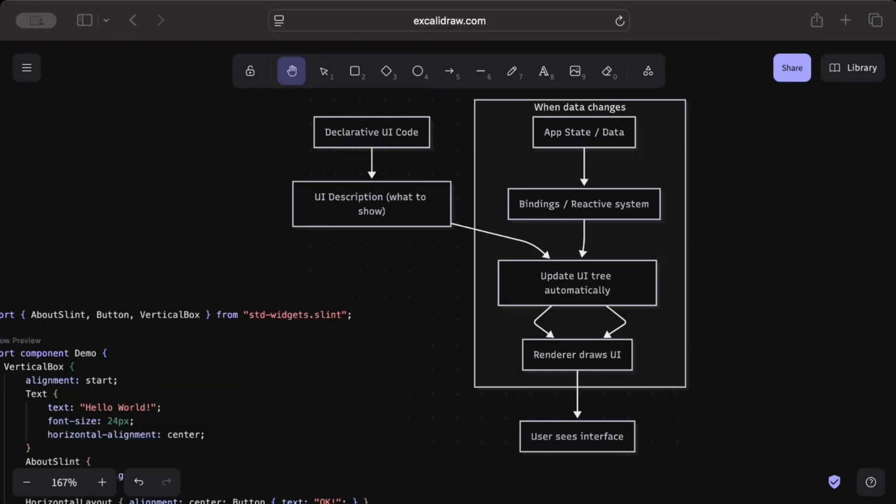Now let's look at how the workflow for declarative UI looks like. So in your code, you declare how your UI should look like, what should happen on a click, or what are the actions that you are allowed to perform. And then your UI tree is automatically generated, and then the renderer draws your UI and then the user sees your interface. But what happens when the data or state changes? Basically, something is clicked, you want to redraw. So there is a reactive system which keeps on observing the behavior and automatically updates your UI tree, and the renderer again redraws the UI and the user sees your interface. So this is how a typical declarative UI application looks like.